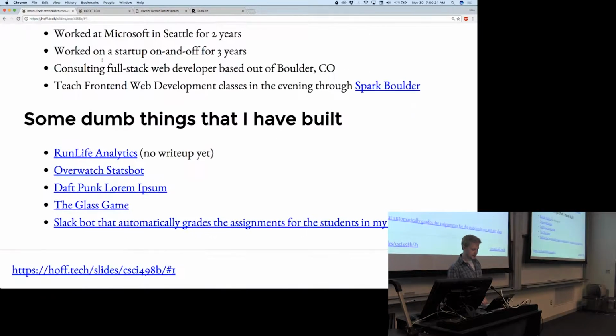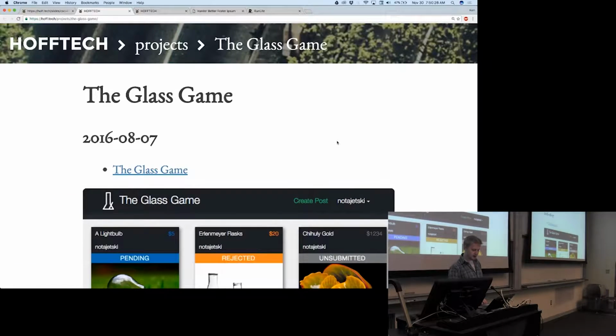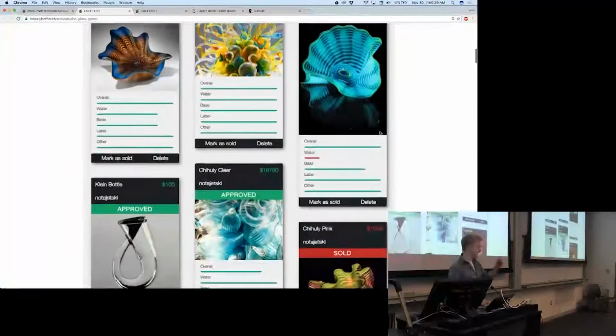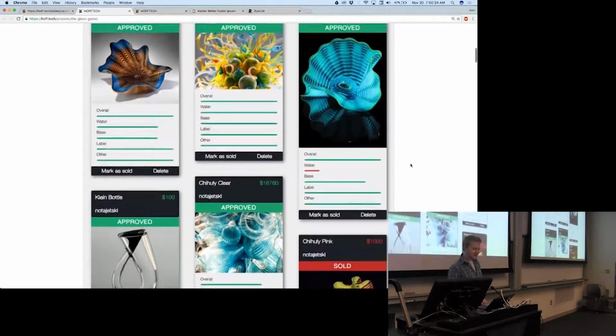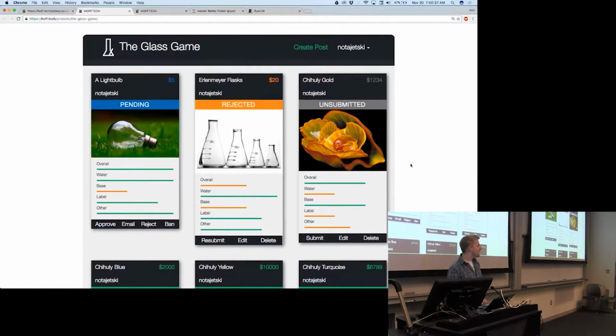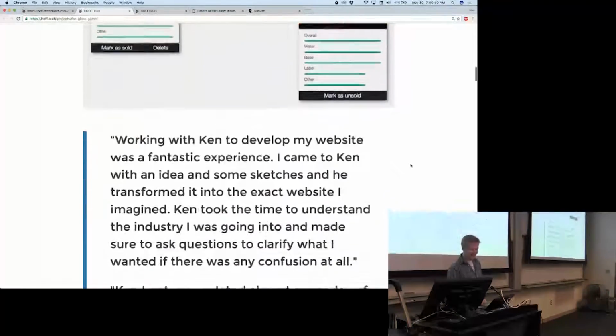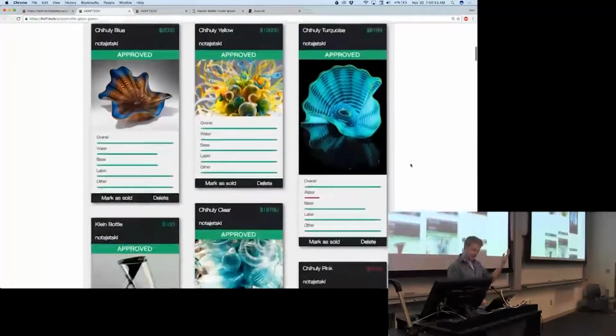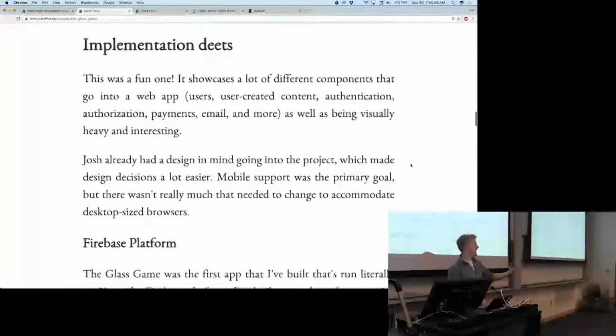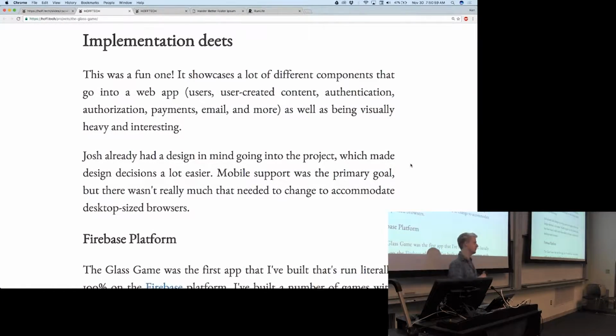One that you guys might be interested in, you guys are using Firebase a lot in this class. One of the interesting client projects that I did recently was the Glass game. It's a marketplace for buying and selling high-end glassware, if you get my drift. And so this actually runs entirely on Firebase. This uses the Firebase real-time database, which you guys are also all familiar with. It also uses Firebase authentication, Firebase storage, Firebase hosting. Hosted on Firebase, users log in through Firebase and upload images, which are then stored on Google servers through Firebase.